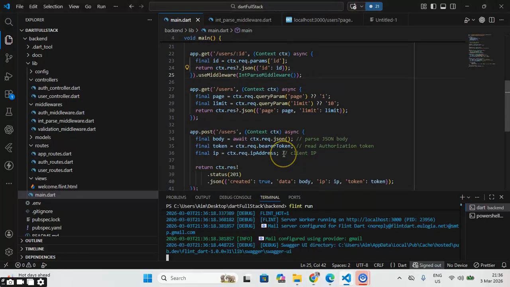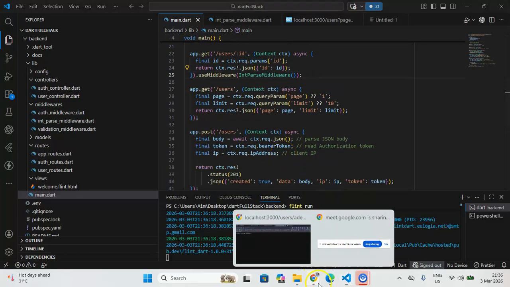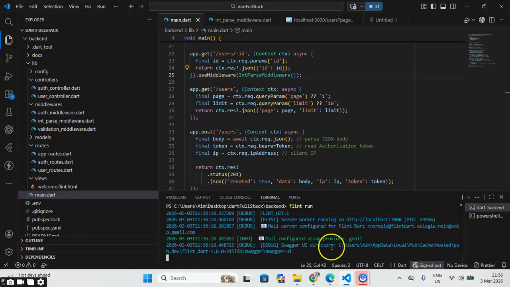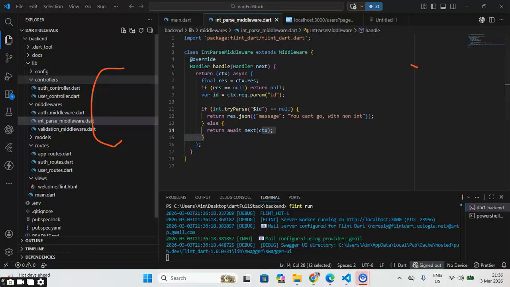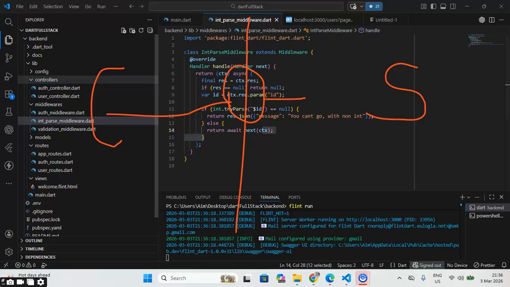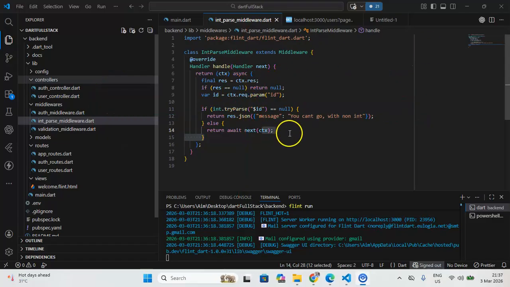It doesn't even get to the next place where it's going. It has stopped it and returned that you cannot go anywhere. I pray that you understand this concept this way. But just look at it very well. Middleware is going to stand in between your client and your server. So middleware is like the bridge. If you do what you're supposed to do, if you pass, it allows you to go. If you don't pass, it says you can't go anywhere, stop there. So that's why FlintDart is very secure to use even for large applications.